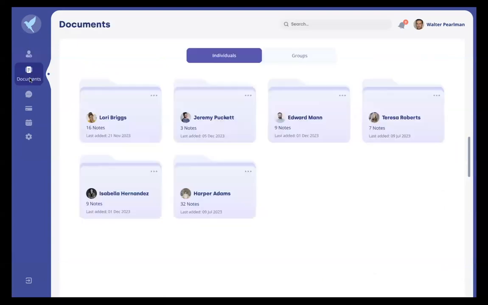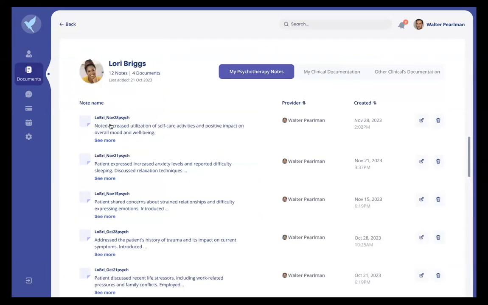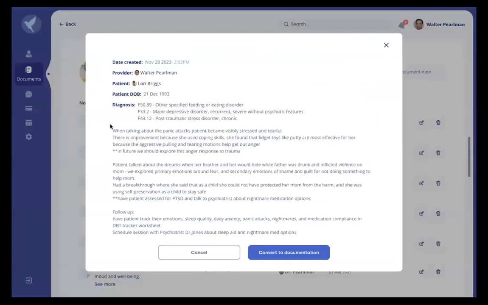Next, we're going to go to documentation. So this is so that the clinician's documentation can all be in one place. This is the individual documentation. So these are all of the patients that Walter Perlman is responsible for. So Lori Briggs, for example, we can go in here, go to her most recent appointment with Walter Perlman.